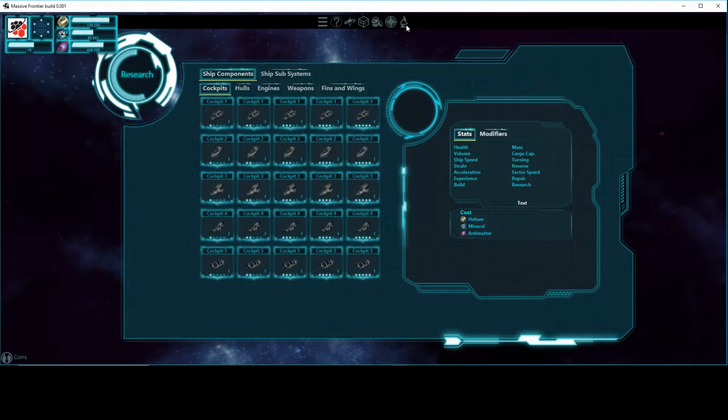me every single component that can be researched: cockpits, hulls, engines, weapons, fins and wings, and ship subsystems. Ship subsystems are things like generators, specials for weapons, cargo holds, and many others. That also includes some specialized equipment that can be used for sabotage and espionage within battles. More to come on that in another video.